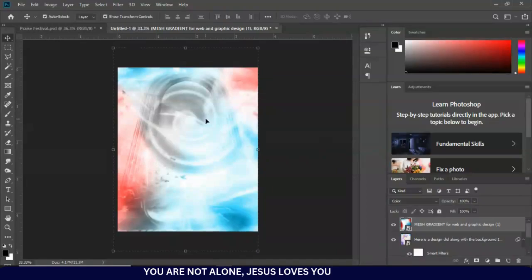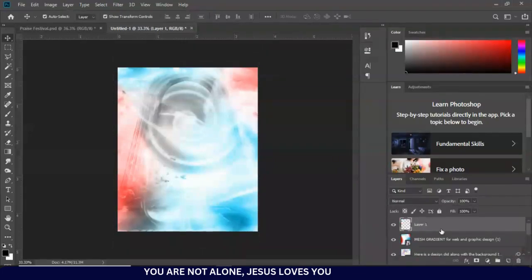So I'm going to apply a reflection of light at the center of this background, because that is where I'm going to place the theme of the program. So first of all, I'm going to go over to my layer panel here and then add new layer.